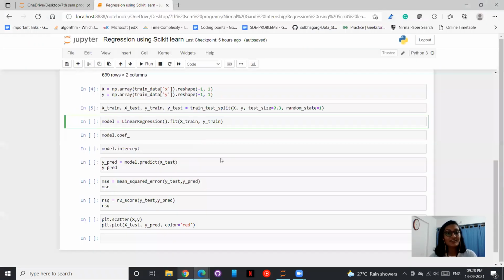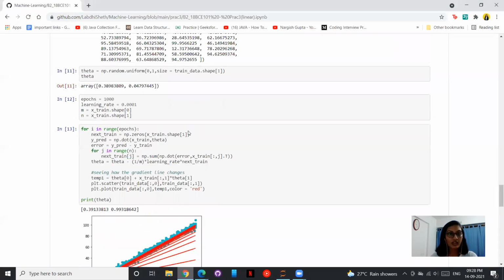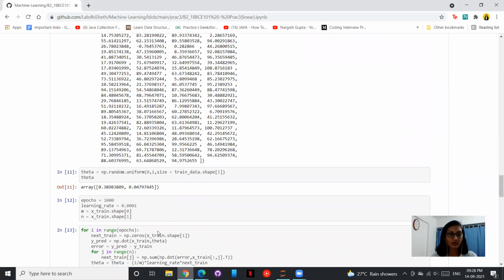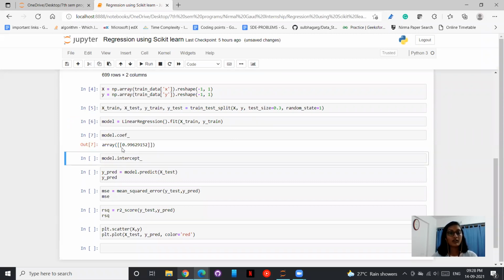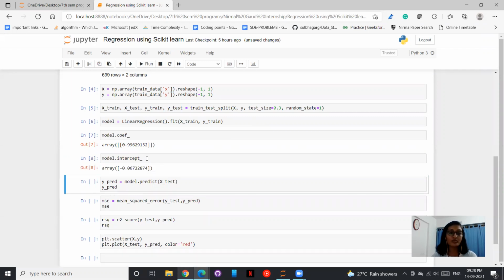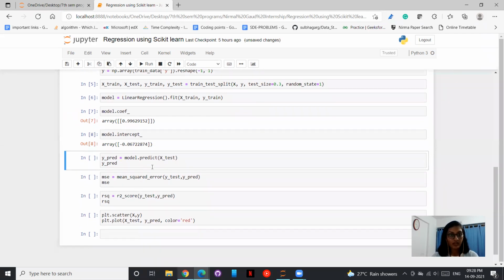So coming back, what we'll be doing is that we'll be calling linear regression and we'll be fitting our X-train and Y-train values, as we had passed here X-train and Y-train values for the same. Thereafter, we'll be learning the value of coefficient. So our value of coefficient is 0.996 and our value of intercept is minus 0.0672.